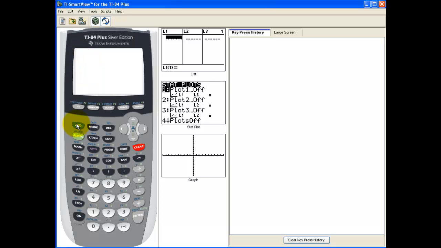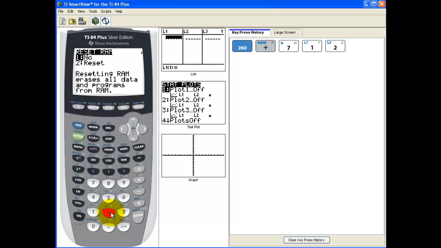To clear the memory, you need to go to the Memory menu, and choice number 7 takes us to Reset, and we want to reset all of the RAM. So you press number 1, and then you press number 2 to affirm that, and the calculator tells you that the RAM has been cleared.